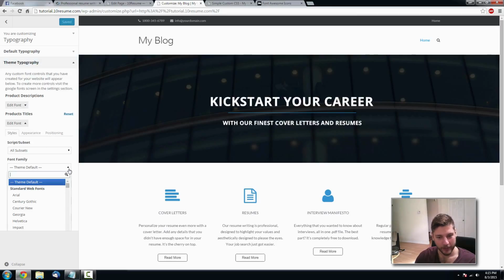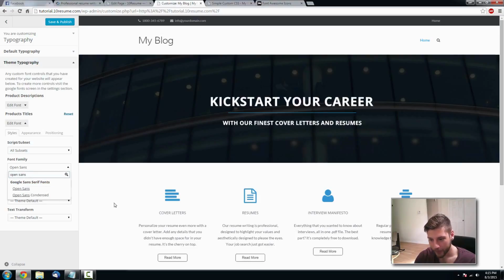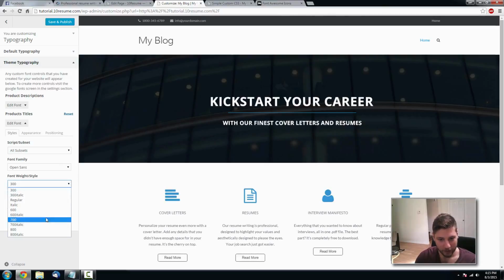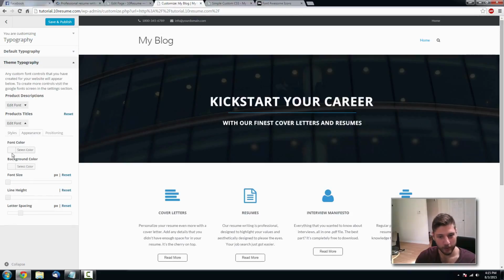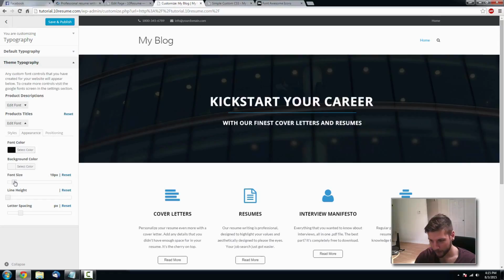Now the font family we're going to be using is Open Sans. That's the one we're going to be using. And already you can see that the fonts have changed, but you'll notice it very soon. Now we want the font weight and style to be 700. Now you see they're changing in real time. Now if you go to appearance, we want the color to be pitch black, so we'll put them black. That changed them to black. And we want the font size to be a bit bigger. Maybe something like this.